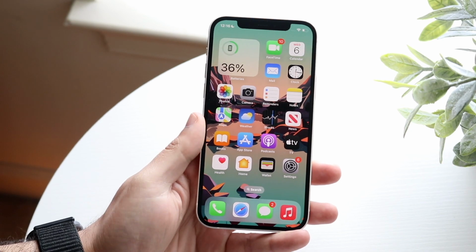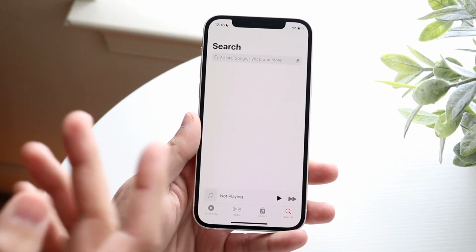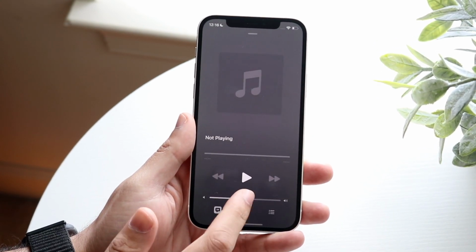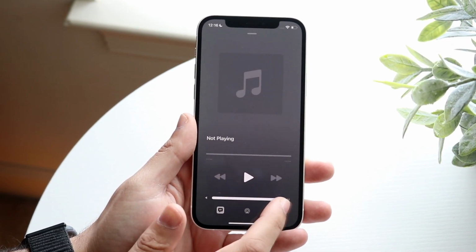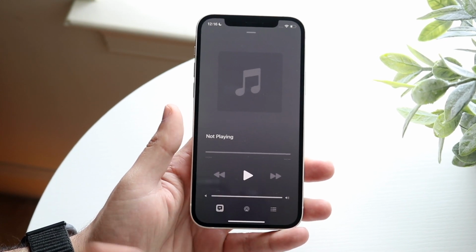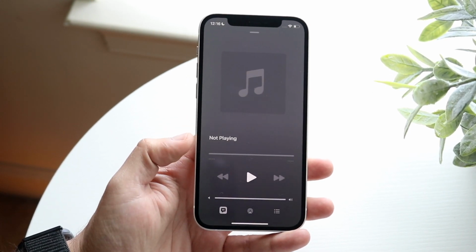Now, if your specific audio application that you're using, like Apple Music or whatever, has a volume bar here that's separate, you can always set this up higher. So just like how I'm doing it, go into Spotify, SoundCloud, whatever you're using, and increase this all the way up, and that should end up fixing the problem as well.